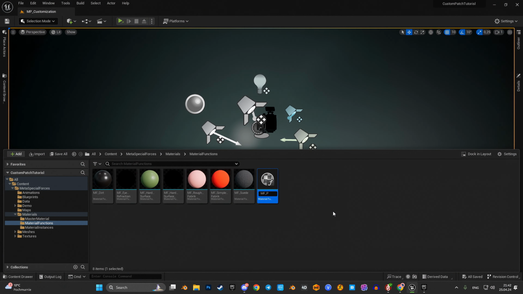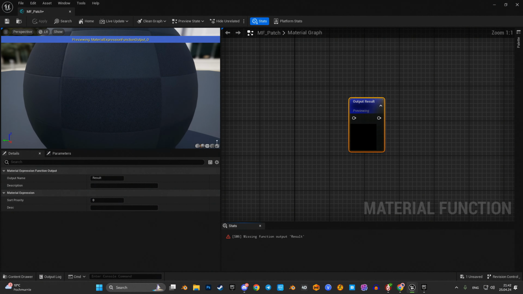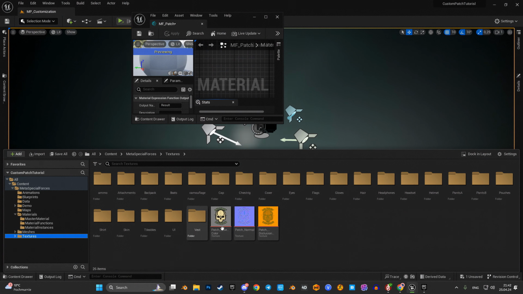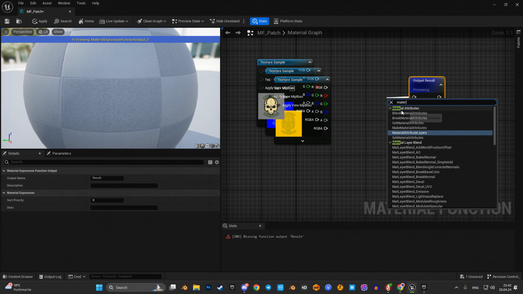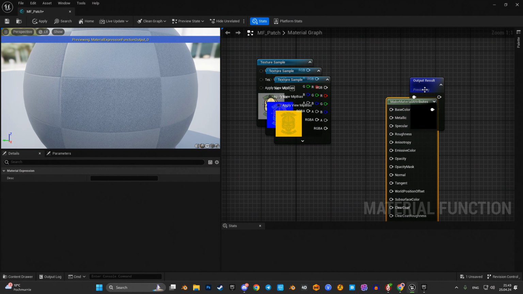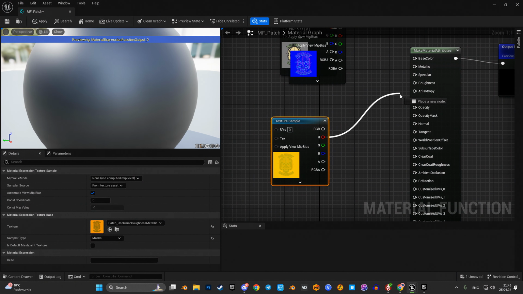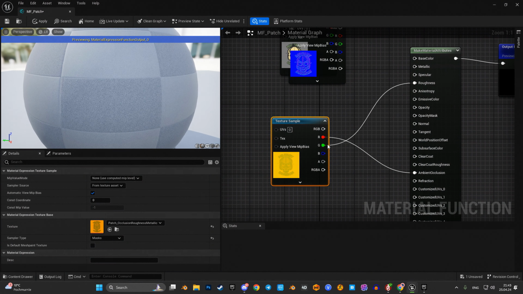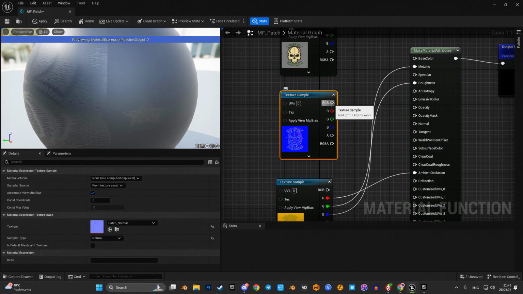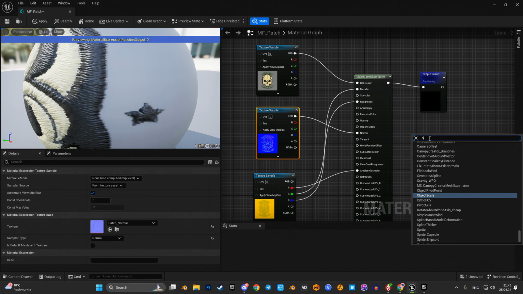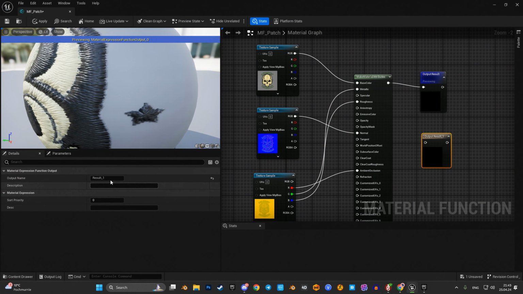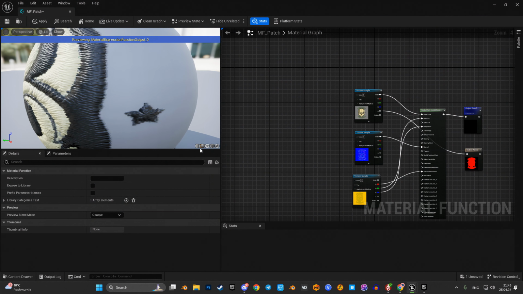Now, let's create the material function for the patch itself. We'll start by dragging our textures into the material function. Then, we'll call the material attributes function and connect the textures to the corresponding channels. We'll need another output from the function to pass the alpha channel, which will overlay the patch material externally.